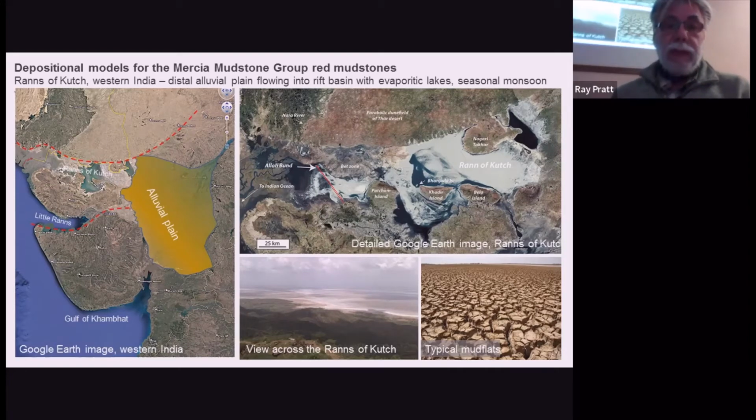There's a mountain range just off to the right, the Aravalli Hills, and the two dotted red lines demarcate two major faults. So the Ranns of Kutch is a depression on the west coast of India. It's actually protected from the sea, so it's now fresh water. Well, it was inundated in the past. And then the diagram on the top right is a bit more detail of the Ranns of Kutch, and the white areas are salt deposits.